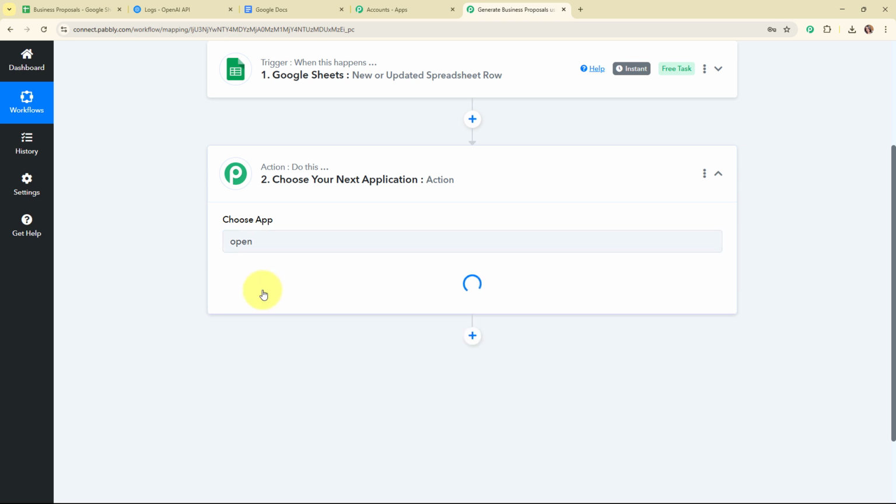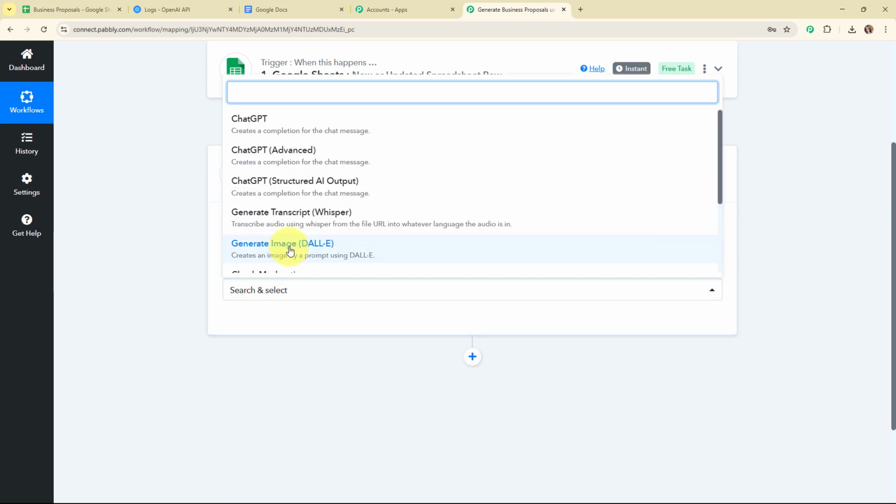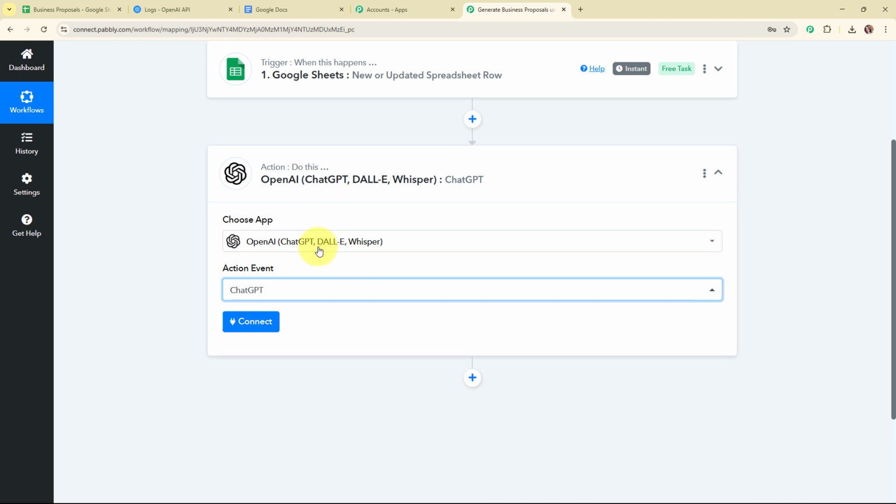OpenAI is a company that develops advanced AI tools and models like ChatGPT. People use OpenAI to create content, write code, answer questions, and even generate creative ideas. So here in my OpenAI action step, I'm going to select my action event as ChatGPT, so that by using this particular model, I want to generate the business proposals using OpenAI.